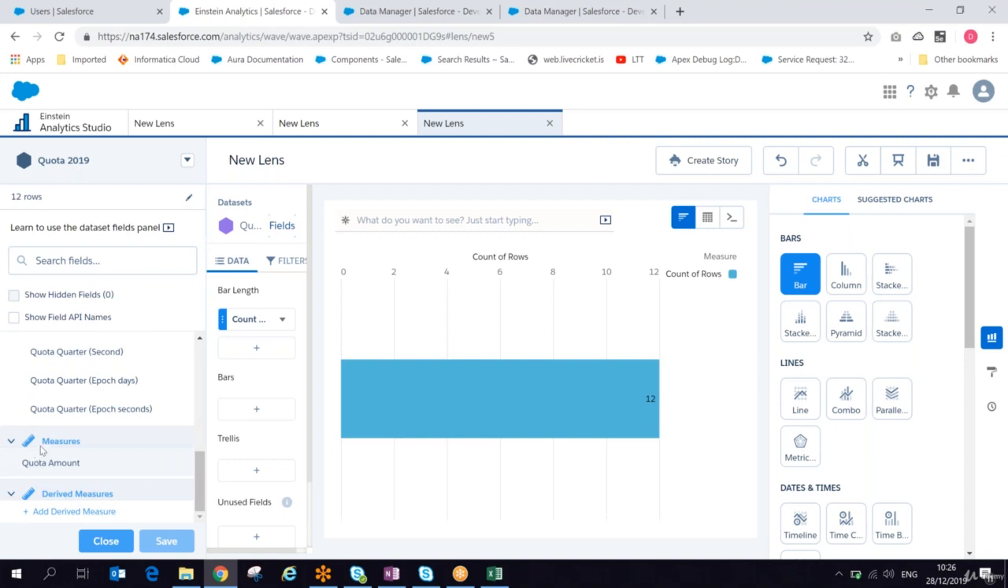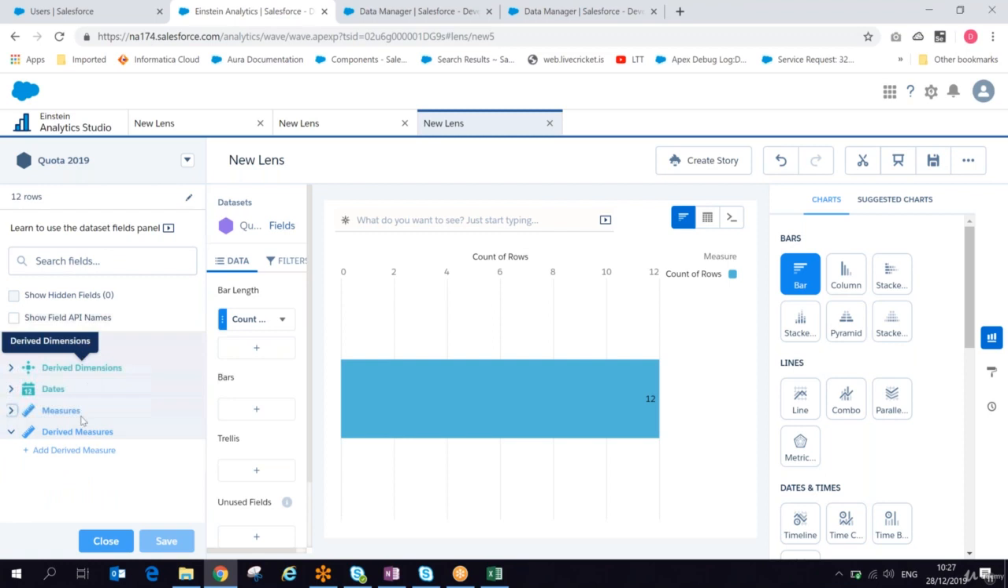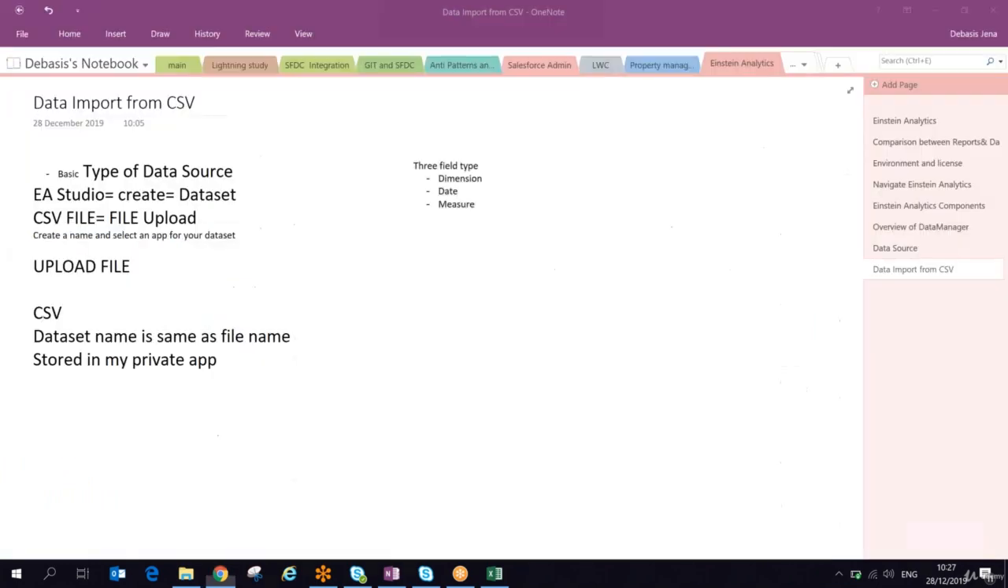See, measure, what type of field? Let me minimize, then you can see the dimension related, date related, and measure related. So there are three field types in Einstein Analytics: one is dimension, one is date, one is measure. Dimension is nothing but the data which is stored as text, and you can perform string functions. All these things will be stored as dimension data types.